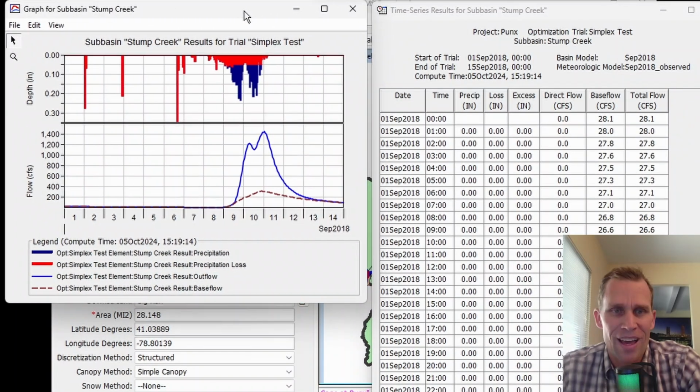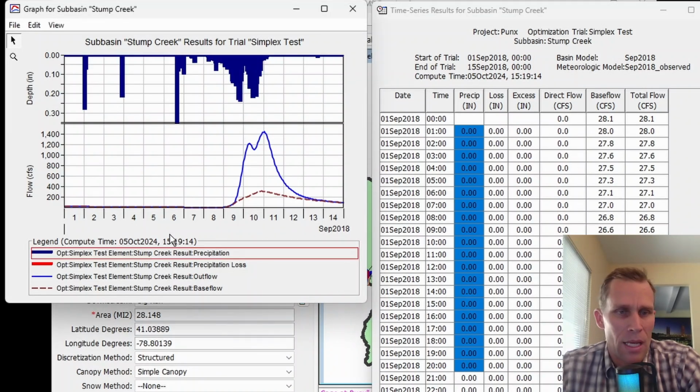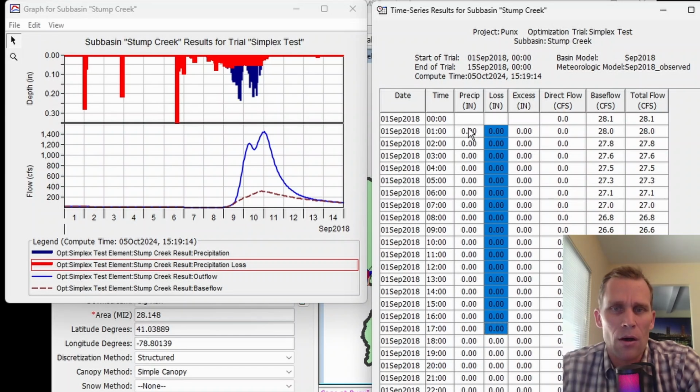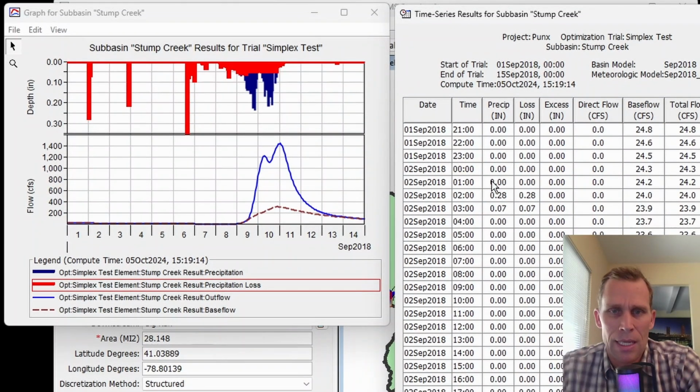So let me bring both of them up at the same time. I got them both up at the same time. The blue series would be the total precipitation. That's this right here. And then the red would be the losses. That's this column right here. We're seeing all zeros right here because this is just for the first day of the simulation. It looks like there's no rain until the beginning of the second day.